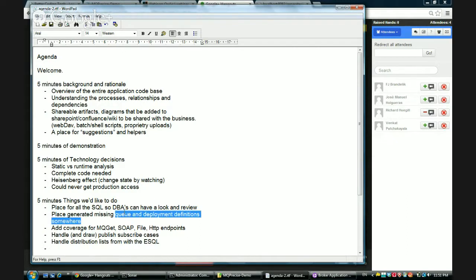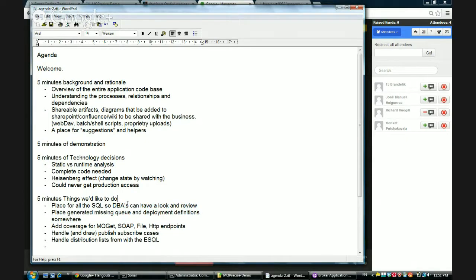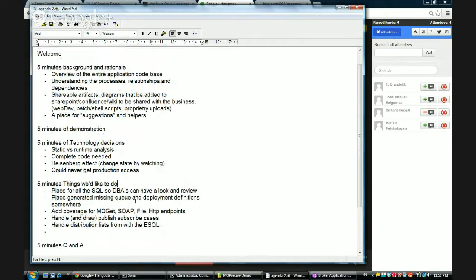So I mentioned early on some of the things we'd like to do. I'll just have a bit of a rundown of the direction this tool is going to take.